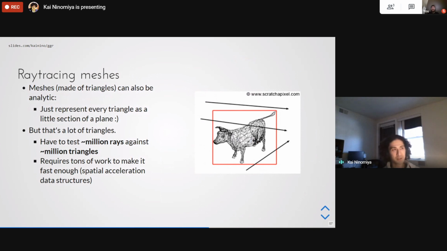Just to jump back to meshes again for a second, meshes are made of triangles, and so they can also be analytic. We can just represent every individual triangle as a little section of a plane. But that's a lot of triangles.